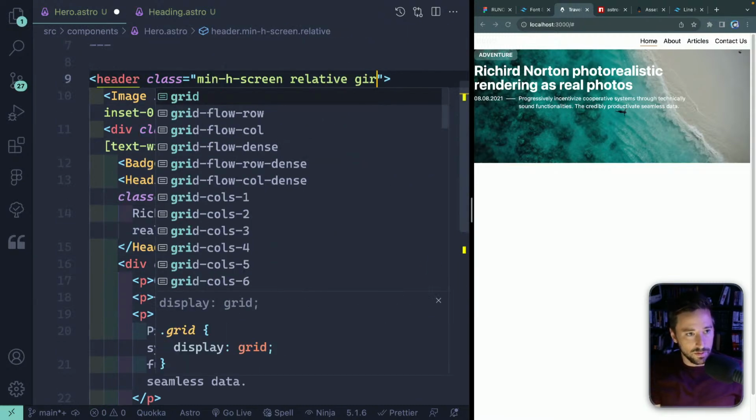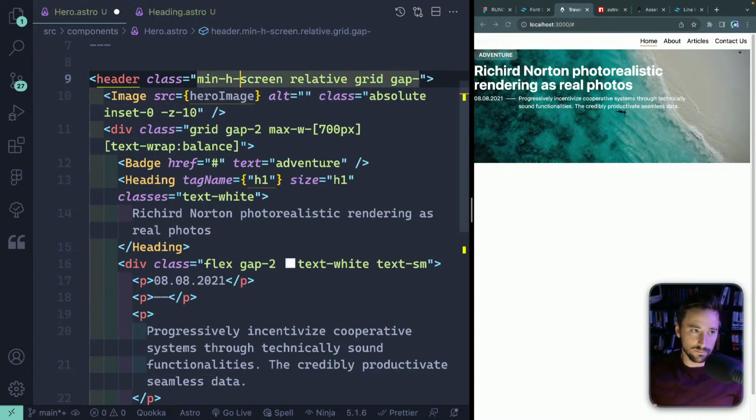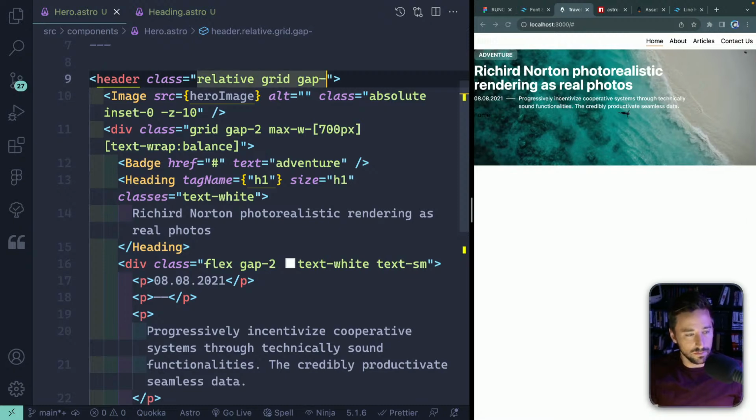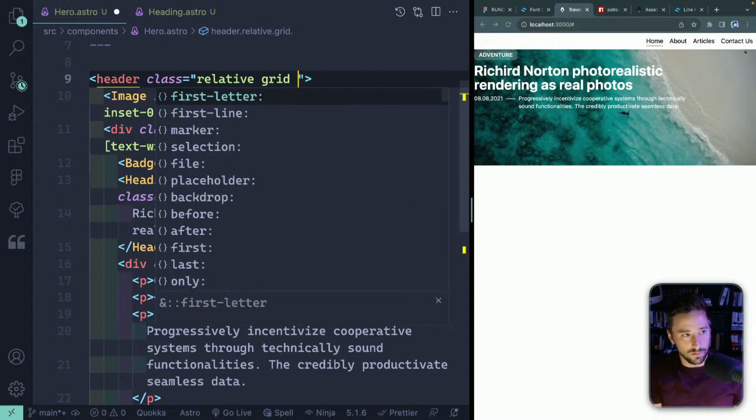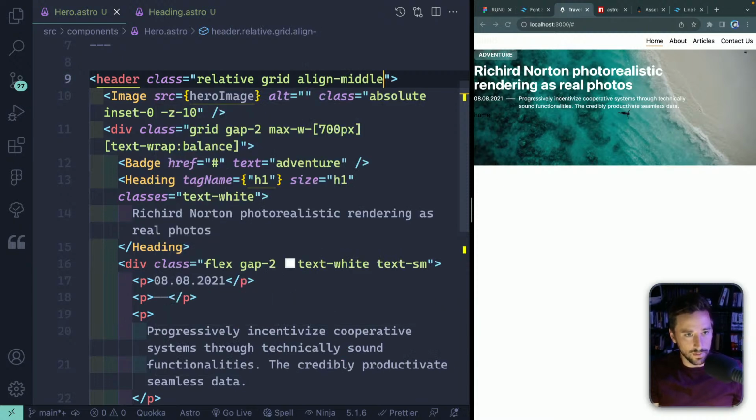Let's also have this be a grid, a gap of, let's take this off first of all. Oh, you don't need to gap this at all, but let's do align middle, align content middle.